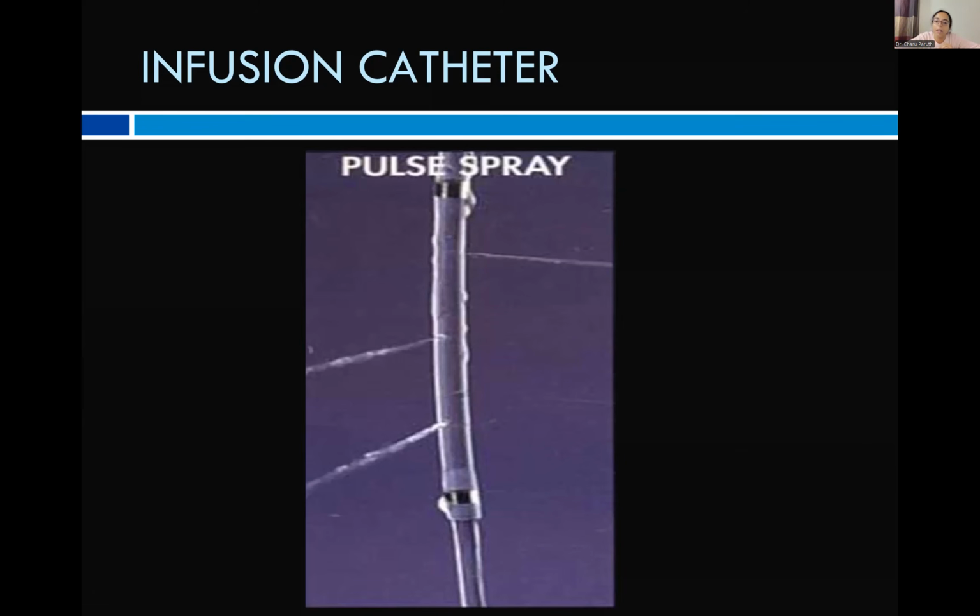We can either do a pulse spray, that is, we can connect them to a syringe and in pulses we can inject the thrombolytic agent, or we can even leave them in place and do a continuous infusion of the thrombolytic agent.